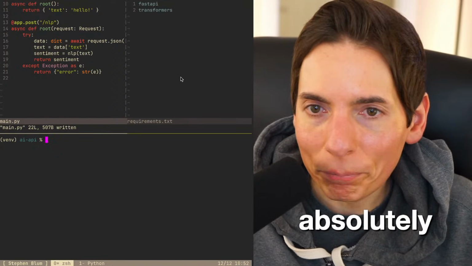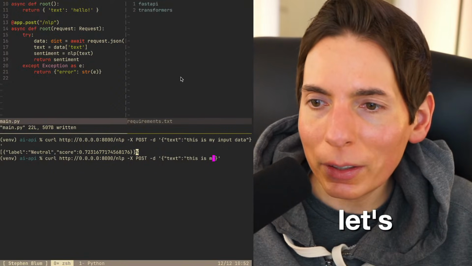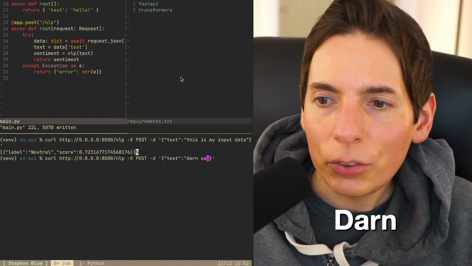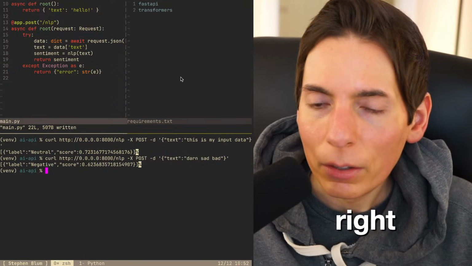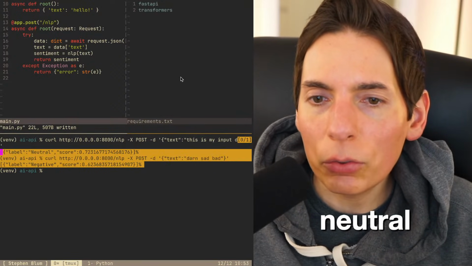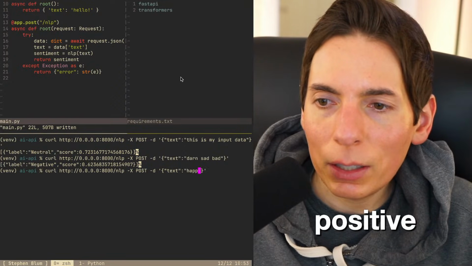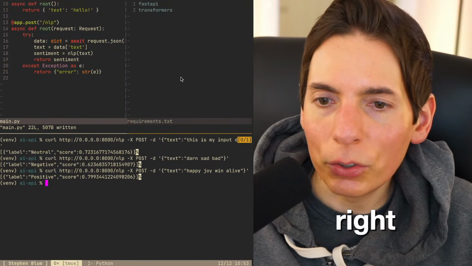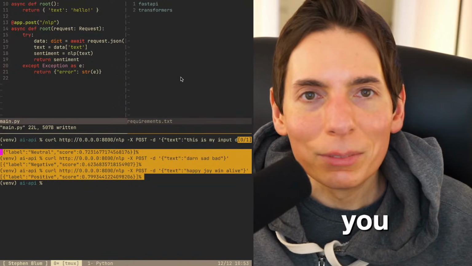You're absolutely right. All right, so if we curl this, the natural language score looks good. Let's try something: sad, bad. That should have a negative sentiment, right? Or low. Oh well, it is. Okay, negative. There you go. Neutral, negative, neutral, and let's add a positive one: happy, joy, win, alive. All right, positive. There you go. Positive, negative, neutral.